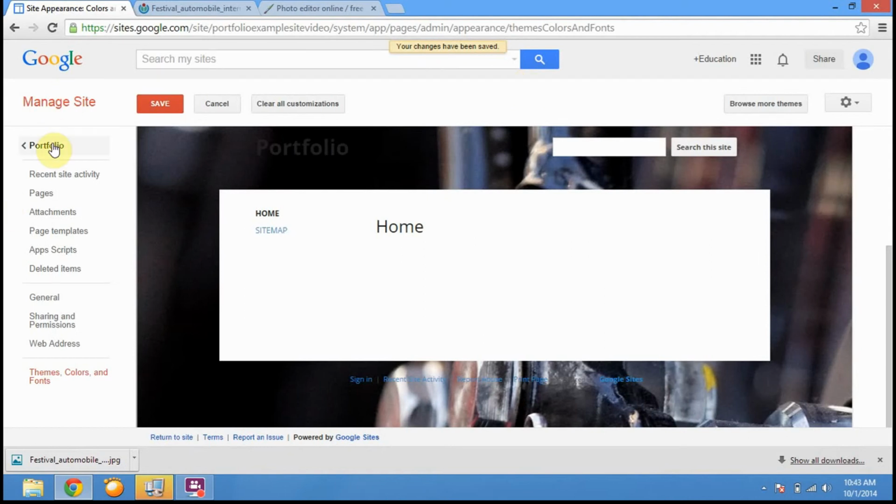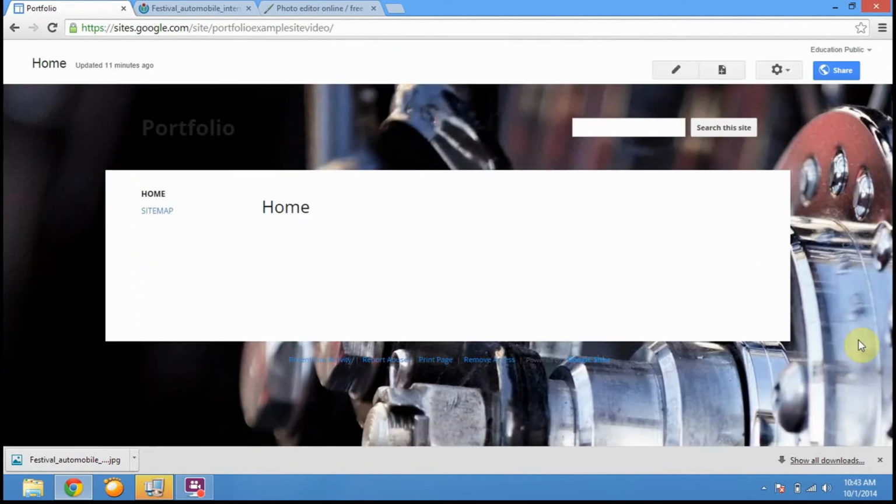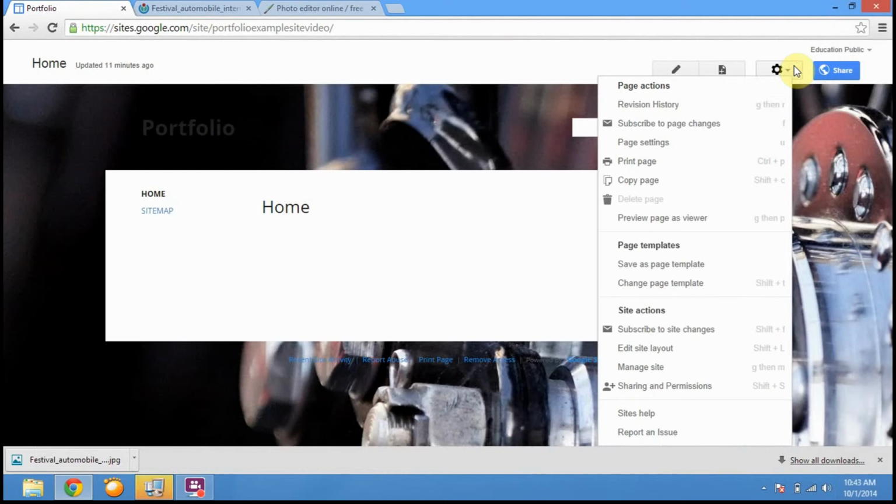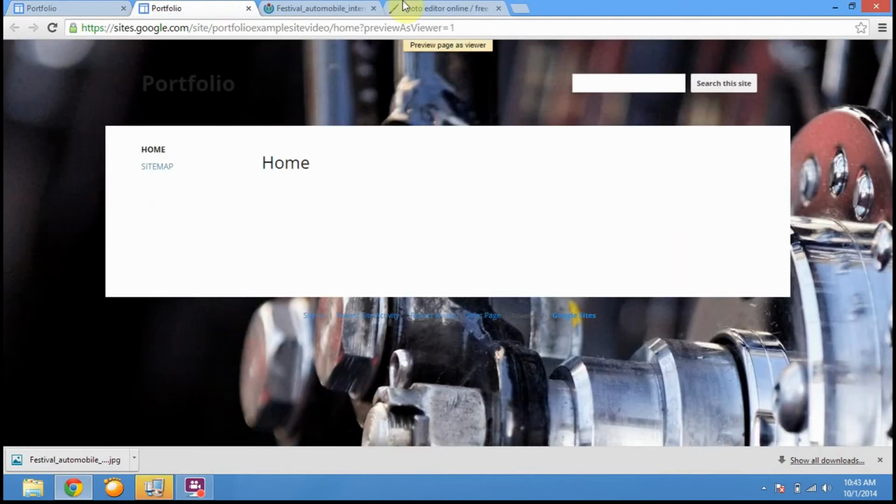Then I'm going to go back and click this portfolio, the name of the site, so I can take a look at my web page. Also, if I want to preview it, I can go down to the same gear. The gear is the main place you're going to go for options for your site. So you click the gear, click Preview Page as Viewer. This is what somebody's going to see when they come to the site. But we're not really done yet. We're initially setting up the look and feel of this website.